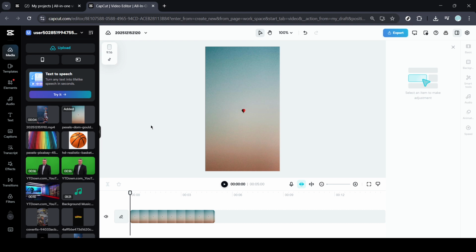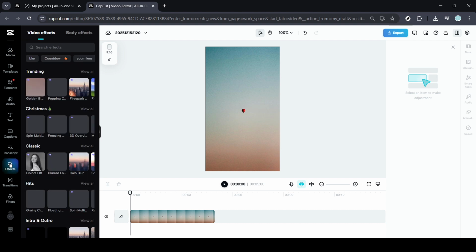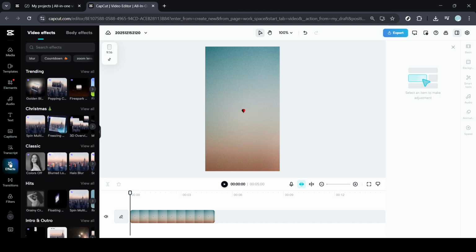Now open the effects panel. On desktop, it's typically on the left or bottom. On mobile, it's usually in the toolbar. This is where CapCut keeps its motion and style effects that can bring a still photo to life.